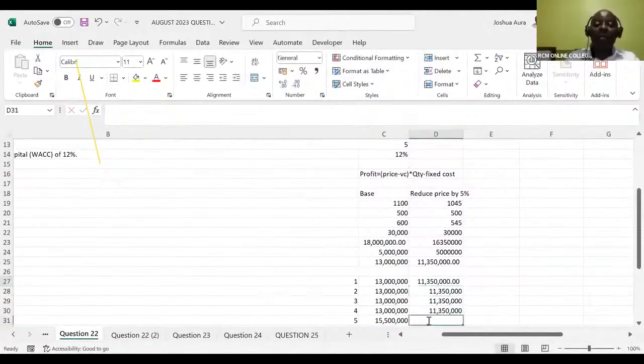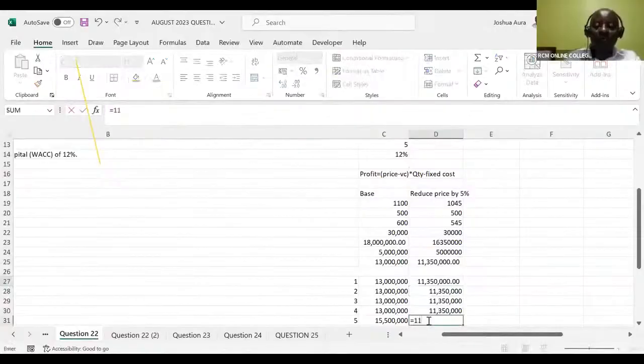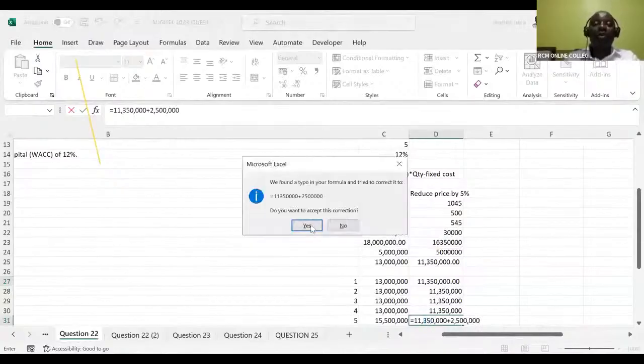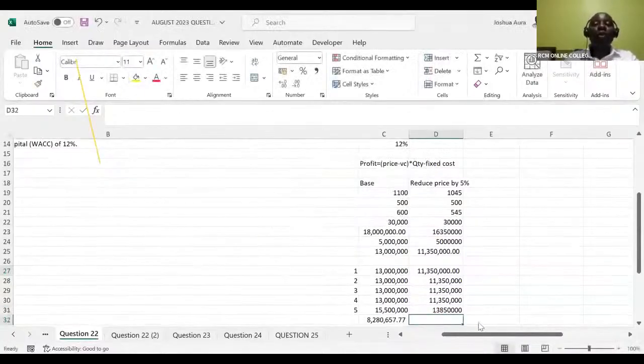On the last year, I must say equals. I'm going to enjoy this 11,350,000. But remember, there is a scrap value, so plus 2.5 million actually, like that. Great. Typo, say correct for you. So it gives me this, it gives me this, it gives me that.